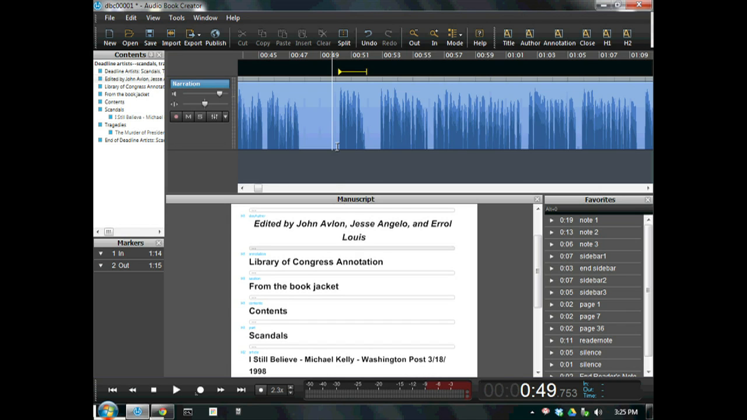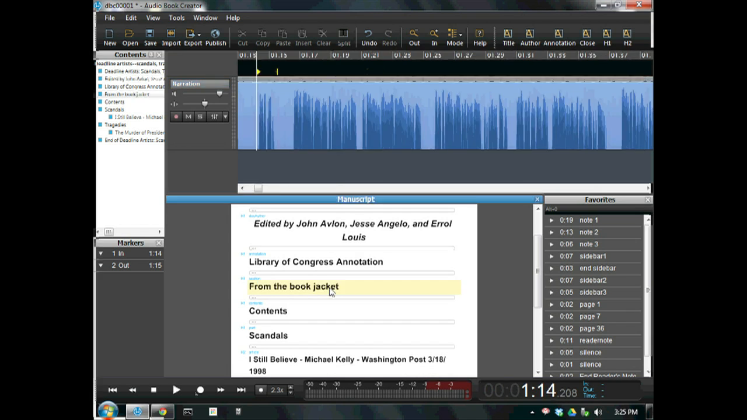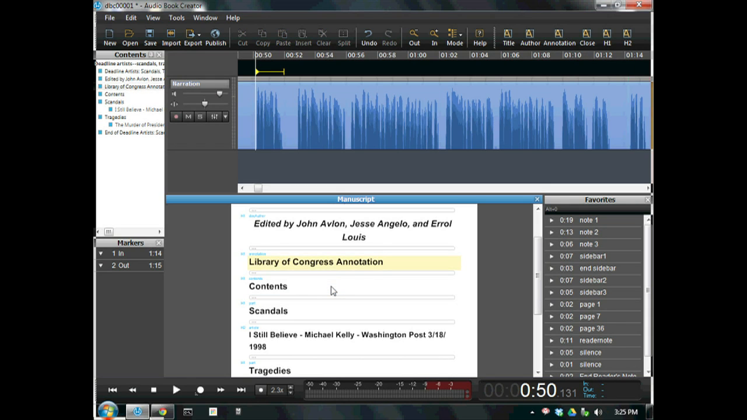Navigational items can be deleted from the session at any time. Select the problematic header from the manuscript window. Enter edit mode by pressing F2 and then backspace until the header is gone. This will delete the item from both the manuscript and the audio workspace.